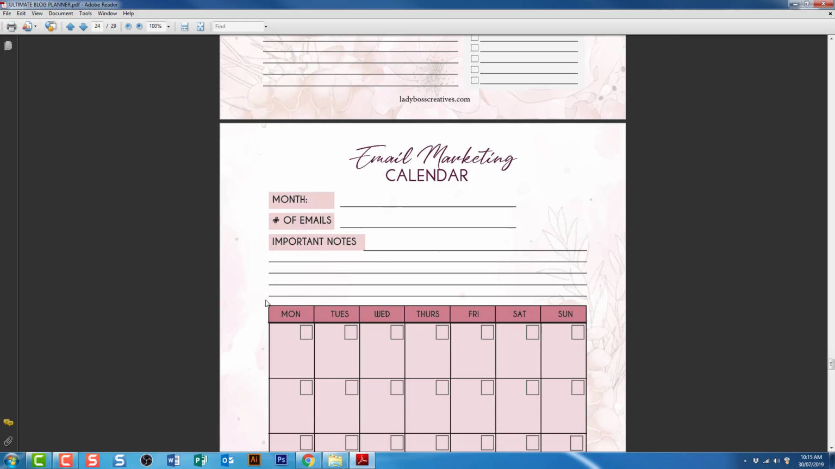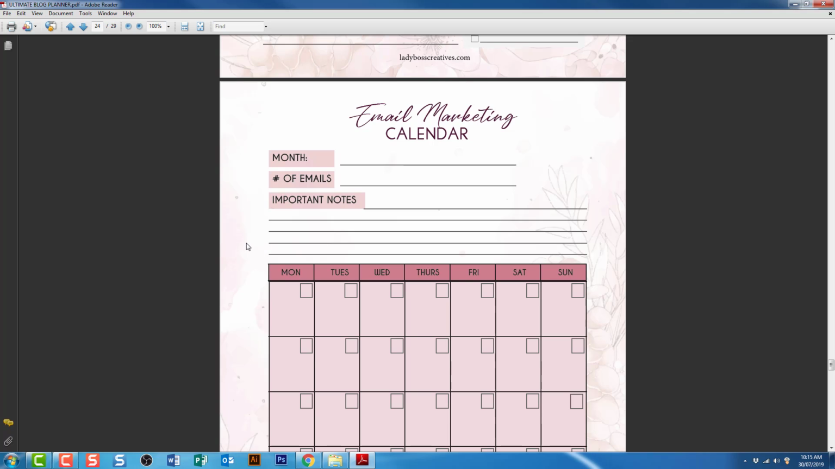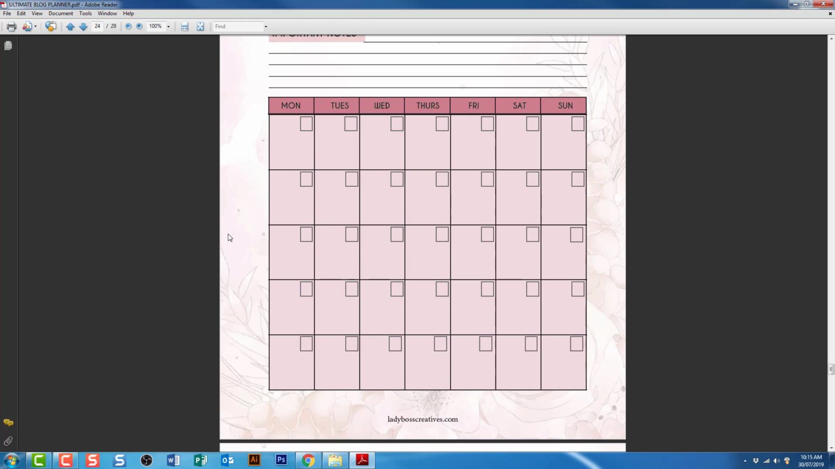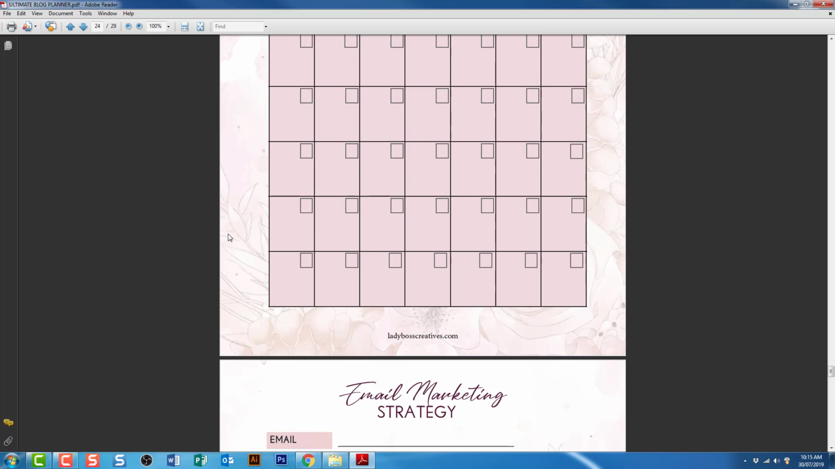Next, we're on to the email marketing calendar. So building your list is super important. And the next super important thing is keeping in contact with your email list. So you can create your email marketing calendar here, and this is for the month. So you're going to print out 12 of these again and stick it in each corresponding month.